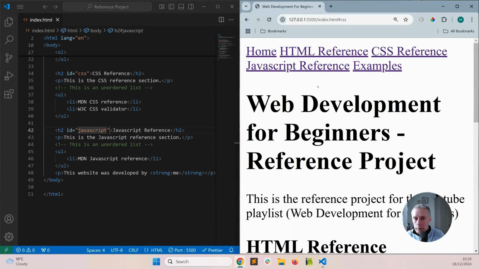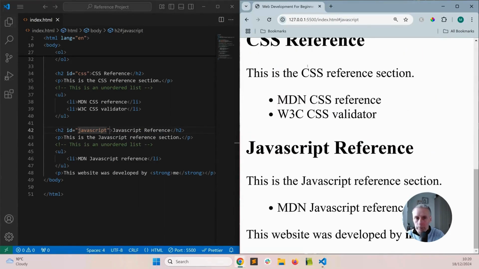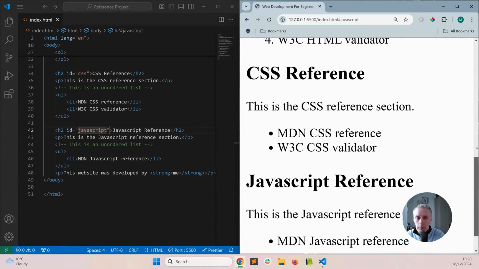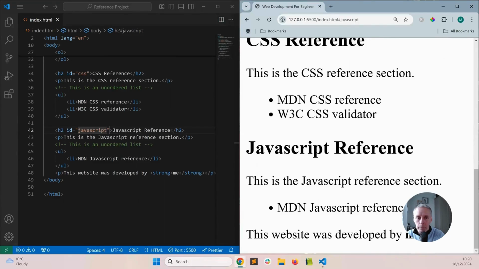So refresh in your browser if it doesn't automatically refresh. Now we'll try the JavaScript reference. And we can see here it's all the way at the bottom, so we can't actually go down any more than that.